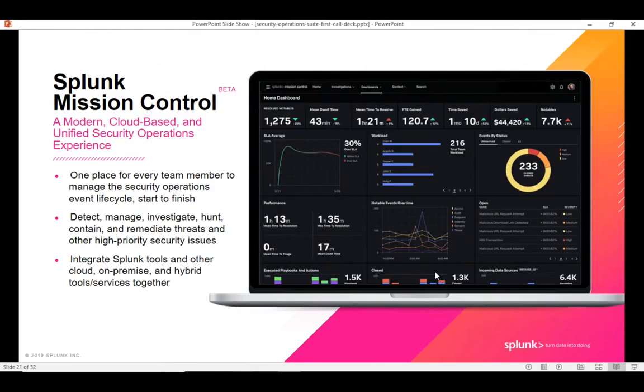So this is also, so Splunk Mission Control is to have a modern, cloud-based security operations experience. So Splunk Enterprise Security is also available on cloud, and Splunk Phantom can be integrated with on-prem or on-cloud Splunk Enterprise Security to take actions.